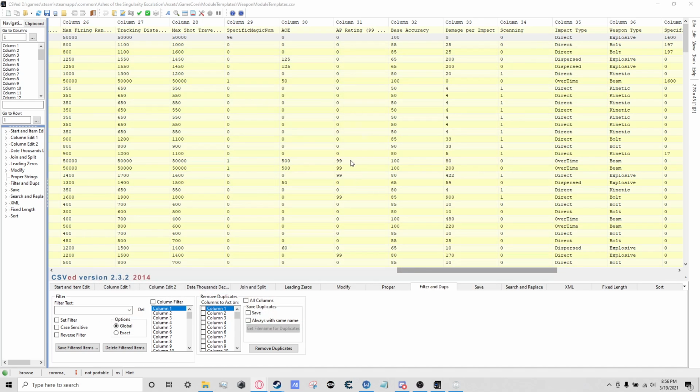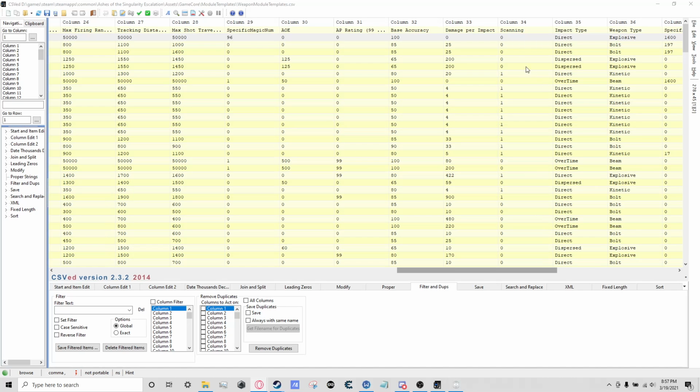The reason why I set it to 99 is just so that the game definitely knows that it's meant to be there. Base accuracy, I'm going to talk about this later because there's some other things that need to be talked about first. Scanning, this is to allow the weapon to move back and forth like you see right here. Damage, this is how much damage each individual shot will do, or if it's in the case of a laser, how much damage it does per second.